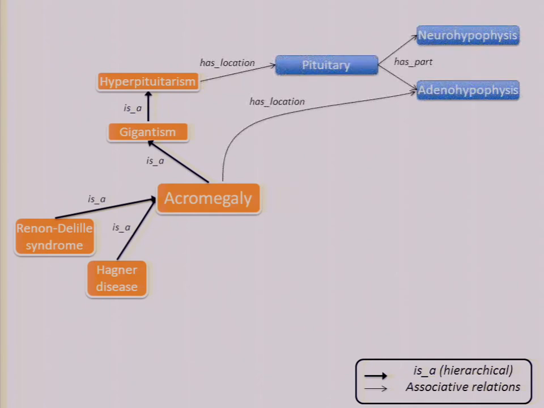Now, there are other relationships we can talk about here. Pituitary gland or hypopituitarism is a disorder of the pituitary gland. So it has an associative relationship to the pituitary. Now, the pituitary has two parts, a neurohypophysis and an adenohypophysis. And acromegaly is actually a disorder of the adenohypophysis. That's how we'll link these things together. Now, why do we get acromegaly? It's because the adenohypophysis secretes the growth hormone, and acromegaly is a disorder of increased secretion of the growth hormone. So we can represent these kinds of associative relationships as part of our terminology.